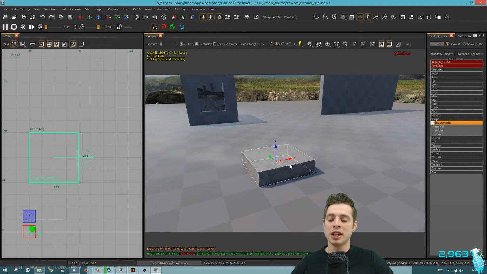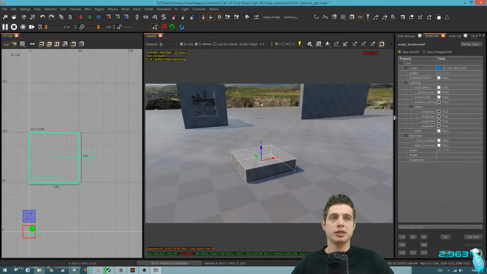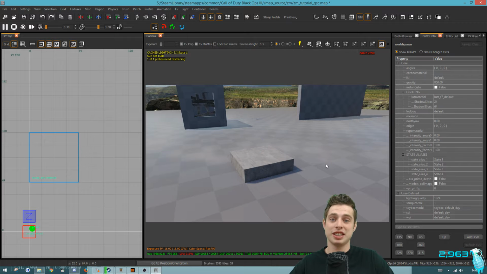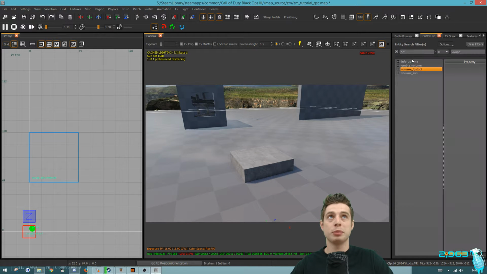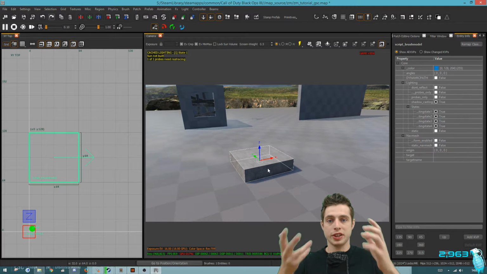The other way to confirm it is if you press N, or right click at the top and go to the entity info, and then if we drag this out so we can see a bit better, you'll see at the top here it says script brush model. If you don't see script brush model when you press N and it literally just says worldspawn, so look, if I select the floor and we press N, it says worldspawn, it means that it's not a script brush model, or vice versa, script model.